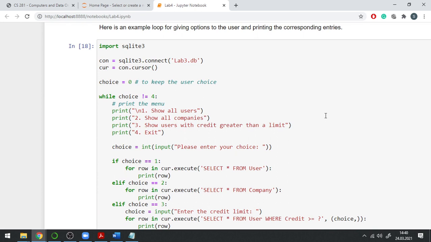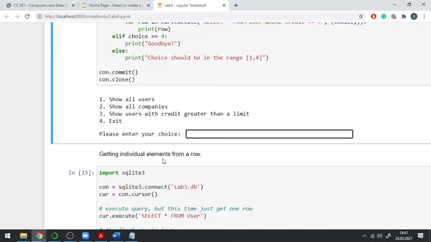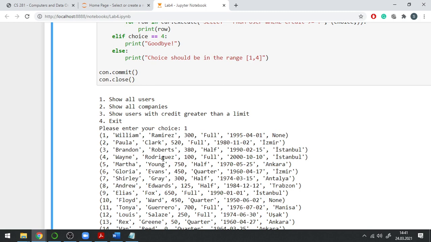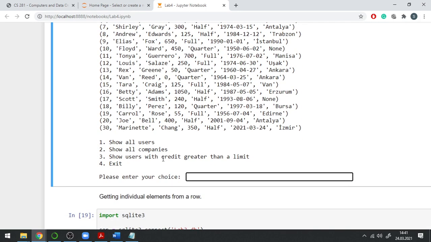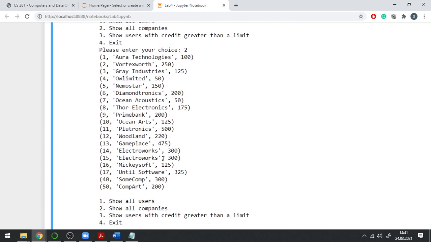So now we would like to have a program that supports multiple things. For example, we print the menu, the user chooses some option, and we interact with the database accordingly. Let me first run it to show how it functions. I show the menu and the user enters some choice. For example, let's start with 1, show all users. It's going to print all the users in the database, and then it shows the menu back again, and we can enter our choice again. For example, let's write 2. It is going to list all the companies.